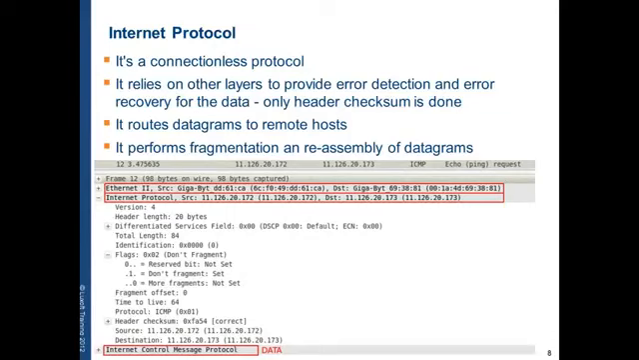The only check that it makes is the checksum, which is a number calculated for the IP header only, not the data. In the packet here, you see it here, header checksum. It's correct. It is written in hexa in the packet. The IP protocol routes datagrams to the remote hosts.